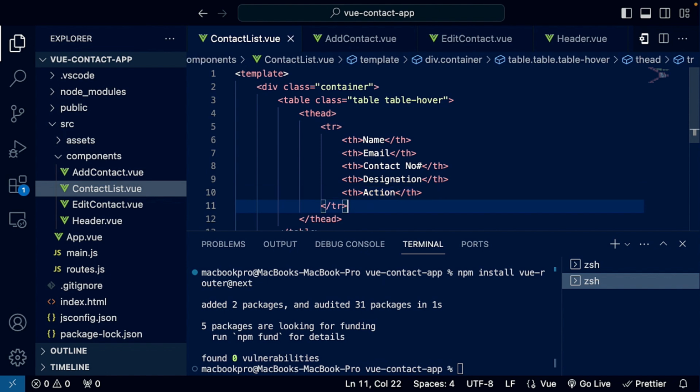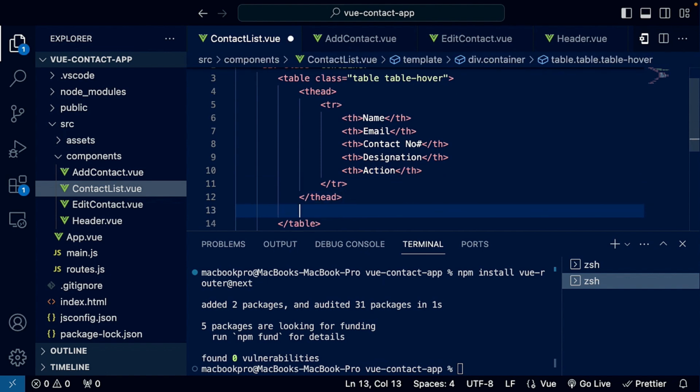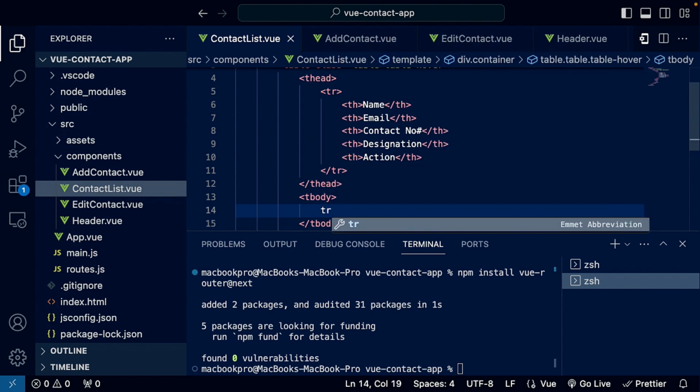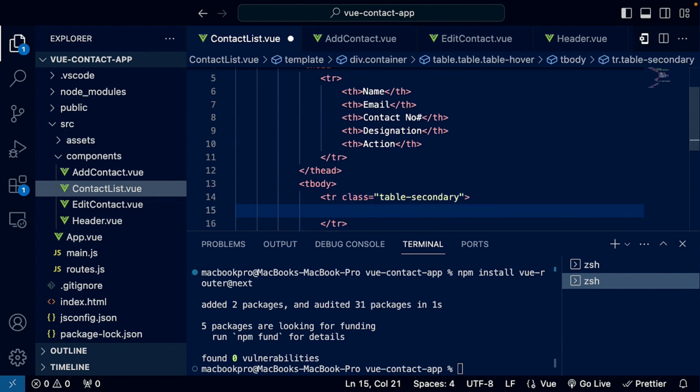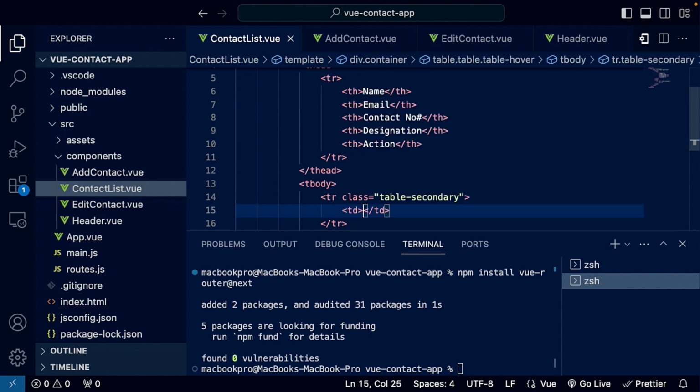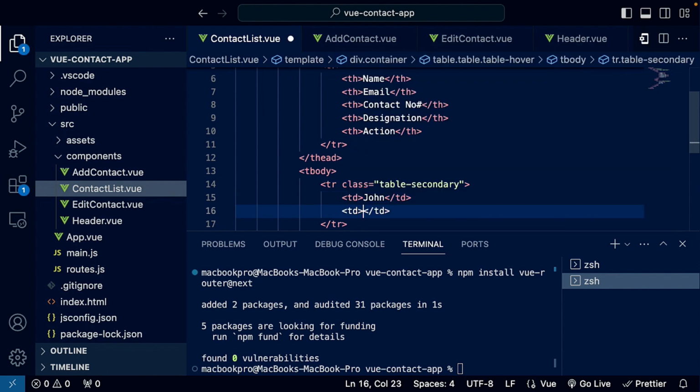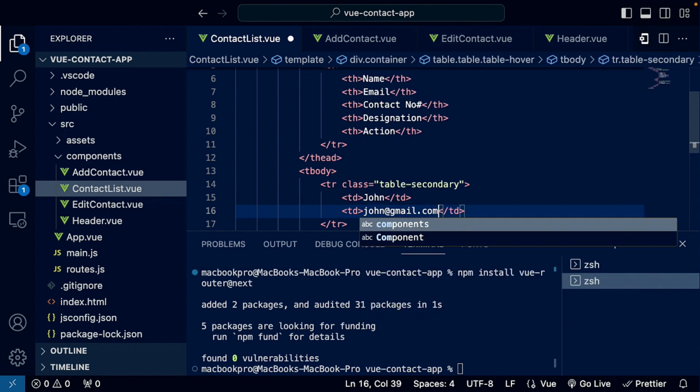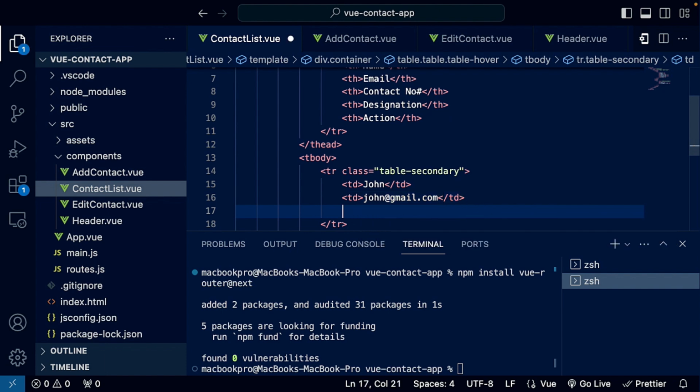All right, so just after the table heading tags, I'm going to define here the table body where we have the data. So inside the table body, again, we have our tr, and I'm going to give here a bootstrap class of table-secondary, right? And inside this tr, I'm going to define here the table data. So inside the table data, we have our name. So let's give it any dummy name here. Let's give here John, and the email should be john@gmail.com.